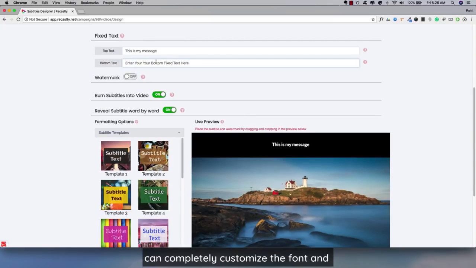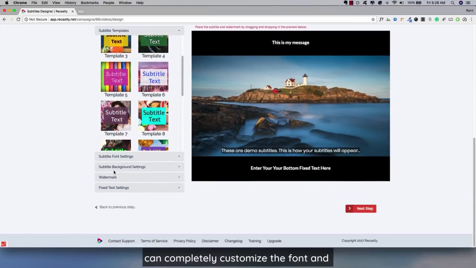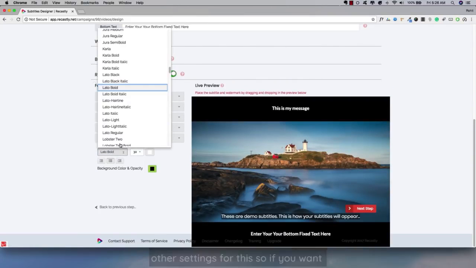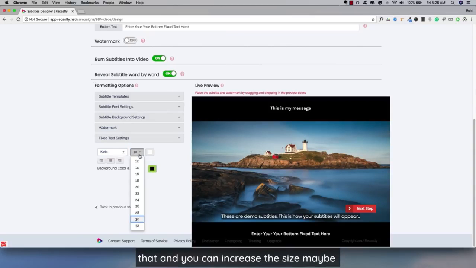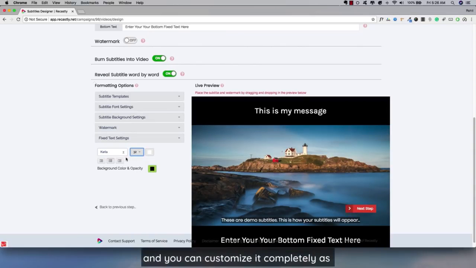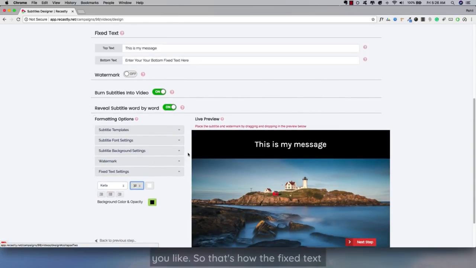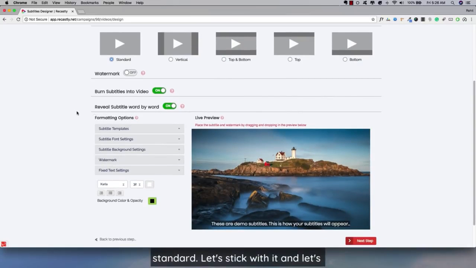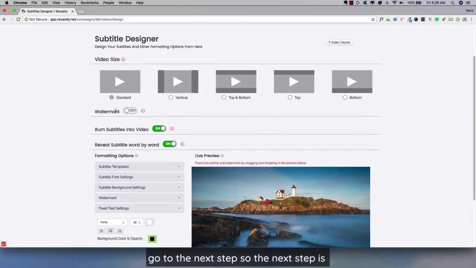And you can completely customize the font and other settings for this. So if you want it to be a different font, you can do that, and you can increase the size maybe, and you can customize it completely as you like. So that's how the fixed text option works, and you can also do it only for the top and the bottom or the both. But for this video, let's go with the standard. Let's stick with it, and let's go to the next step.